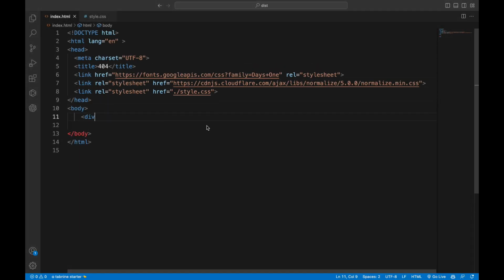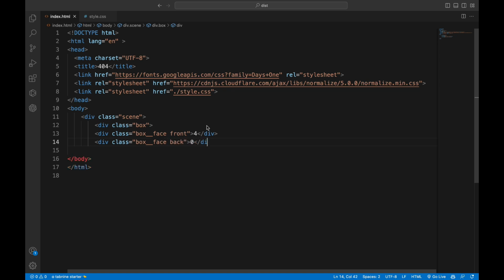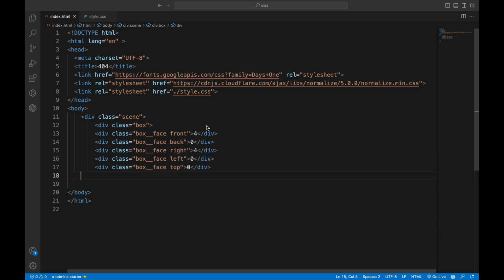This code creates a visually appealing 404 error page with a 3D box animation. The HTML document contains a div element with a class of scene that creates a container for the 3D animation. Inside this container, there is another div element with a class of box that creates a box element that will be animated in 3D. This element has 6 child elements with classes that correspond to the different faces of the box. These child elements display numbers that correspond to the error code 404.